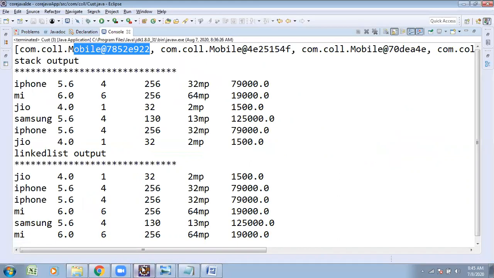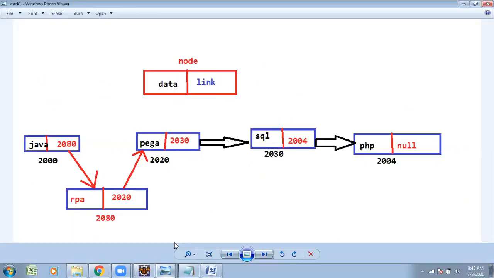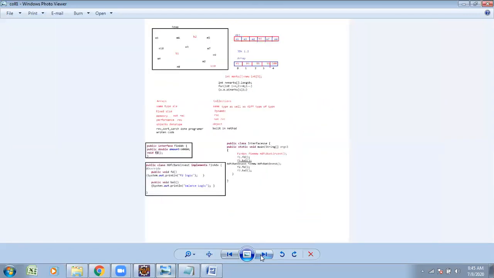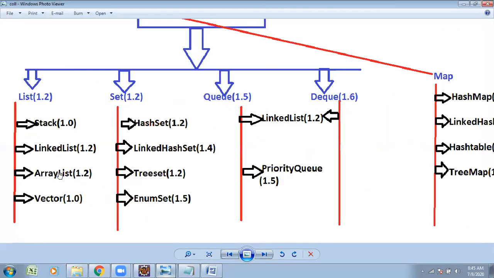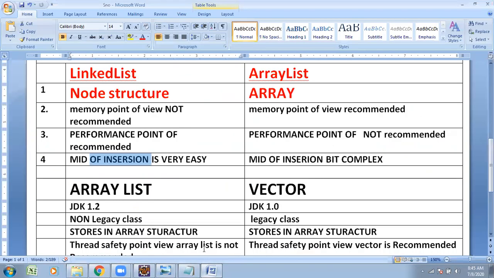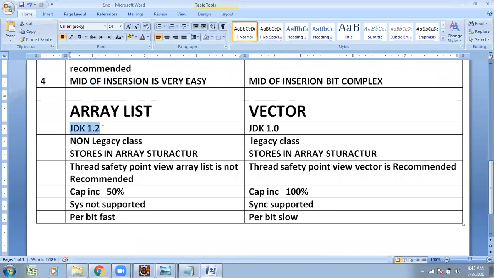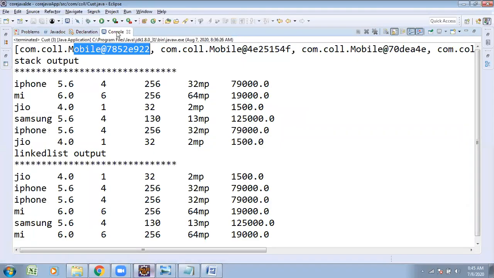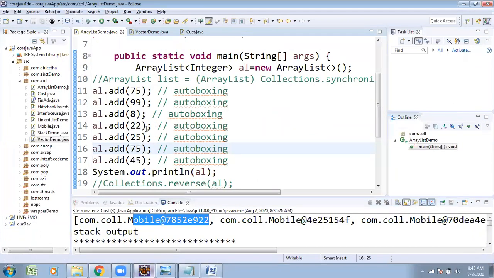Similarly, we want to concentrate on one more thing. What is that? The difference between this one and this one: array list and vector. Array list came in JDK 1.2, and vector in JDK 1.0. Vector came into existence before array list. The major thing related to this is synchronization. Array list does not support synchronization, but we can make it synchronizable.